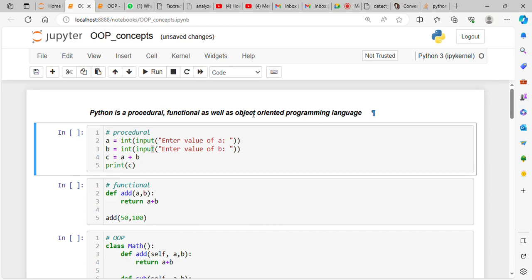A very basic point that we have studied in the very first lecture is that Python is a procedural, functional as well as object-oriented programming language. Procedural means that one by one we can execute a statement. That is a procedural language, like SQL is a procedural language. We can execute a query one by one.